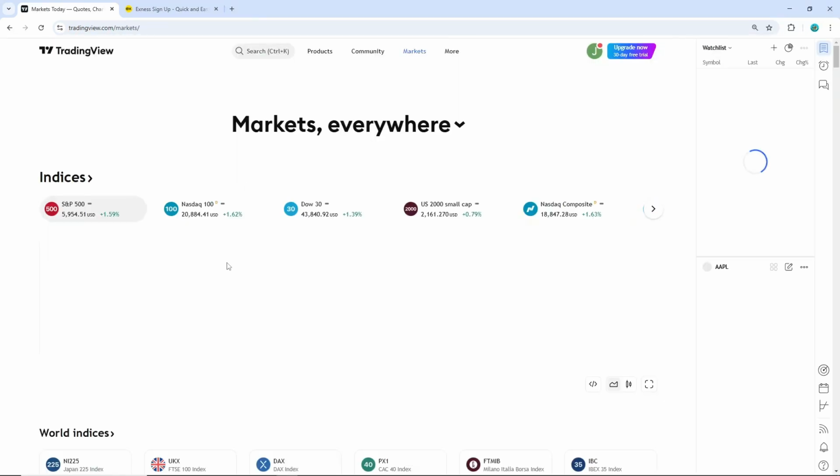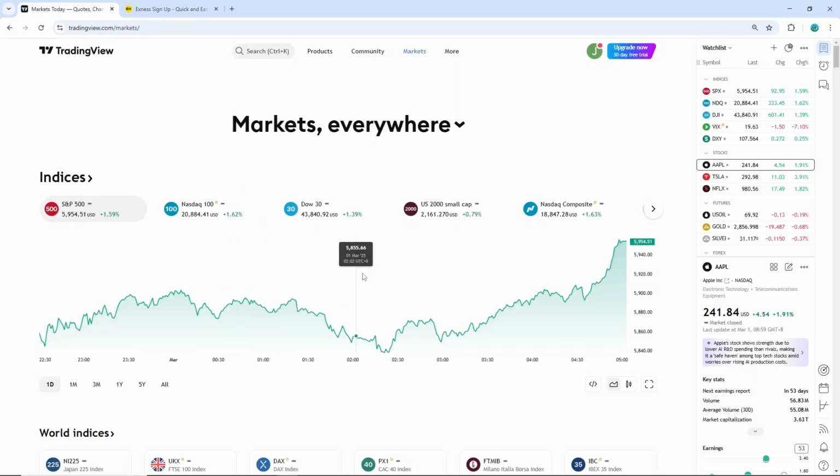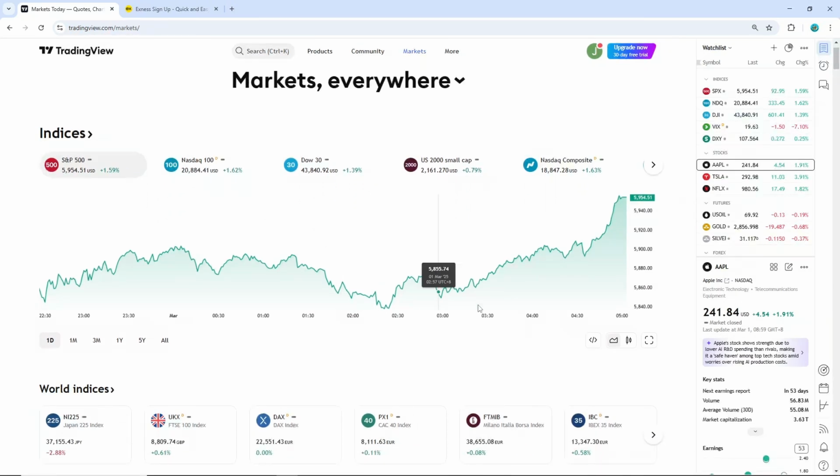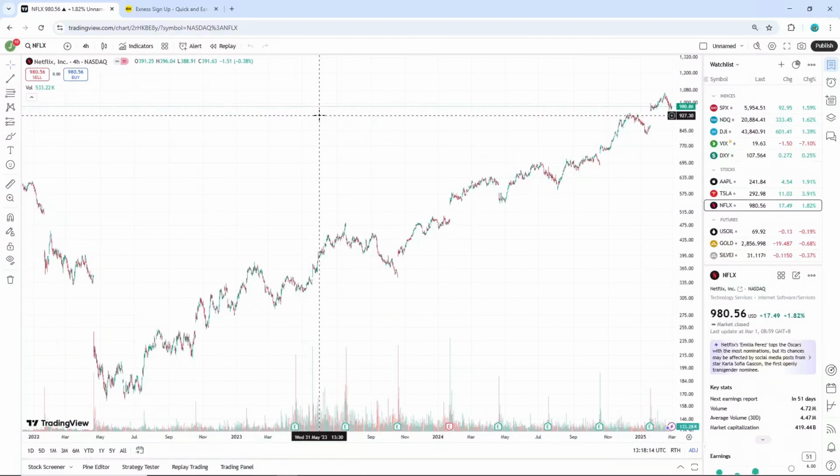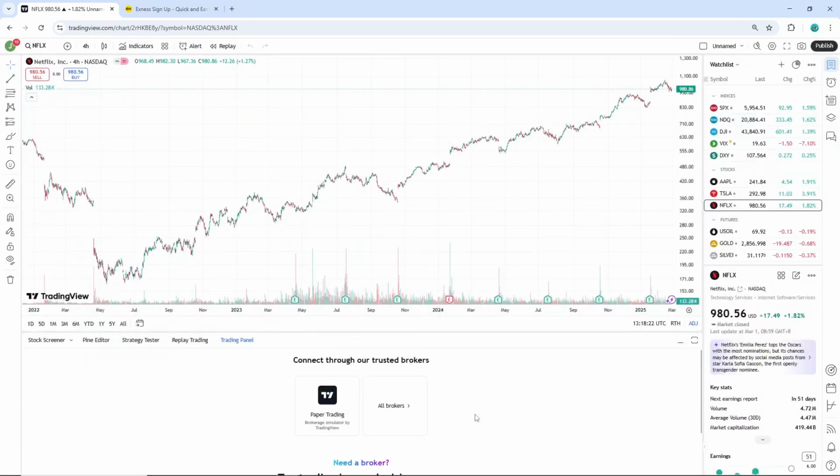And after that, just simply select a specific market that you want to review. Let's say I'm gonna go for Netflix over here. Now from here guys, what you could try to do is just simply select this up icon over here down below on the bottom right, and it will open a panel.